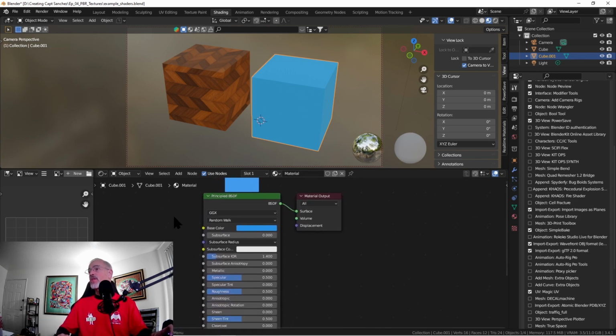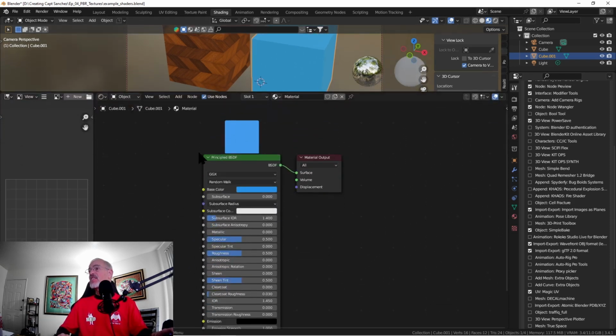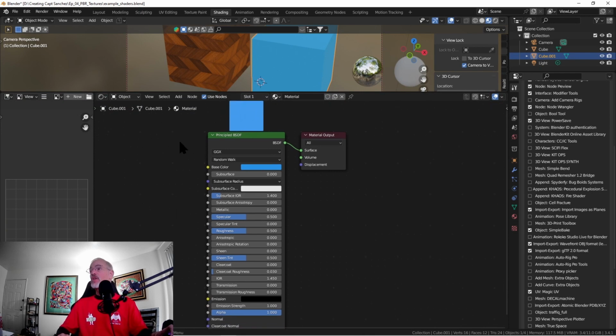It has what's called a principled BSDF, which is just a type of shader. I can control the color by just clicking on the base color. I can also do things like make it more metallic. I can reduce the roughness. As I do so, it becomes more reflective.